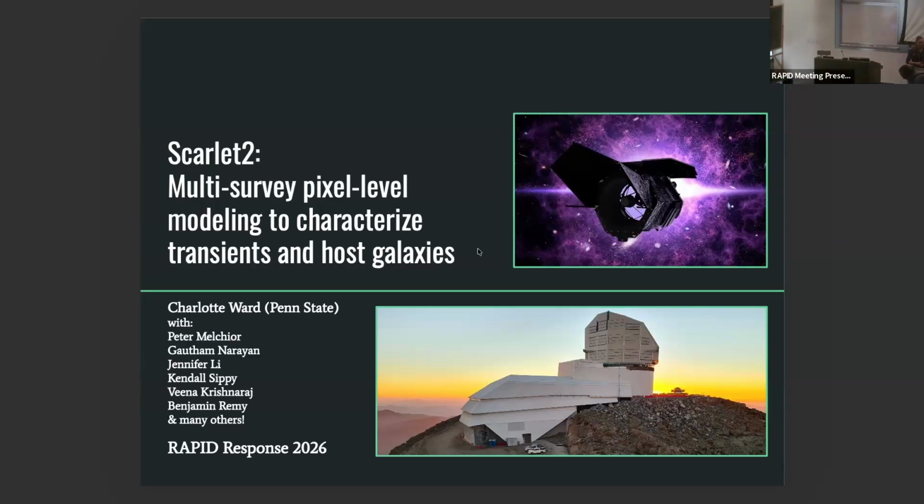Yeah, great. So I am going to talk about Scarlet 2, which is a framework that we've built for pixel level, image level modeling of transients and their host galaxies across imaging data from any survey that you are interested in, whether it's Rubin, LS4, Euclid, or something else.